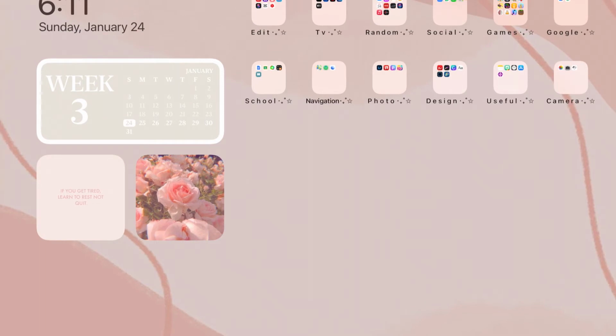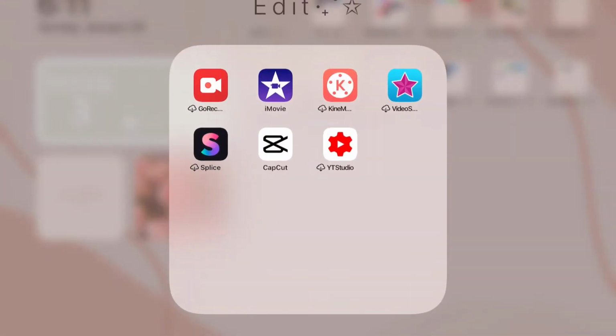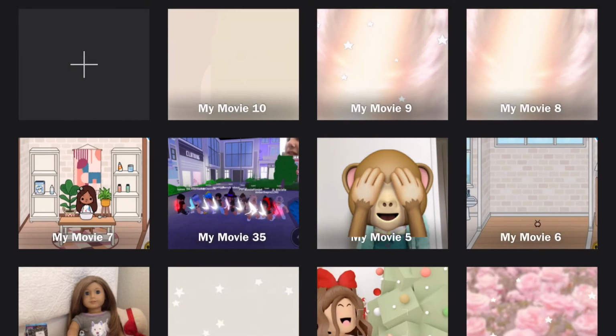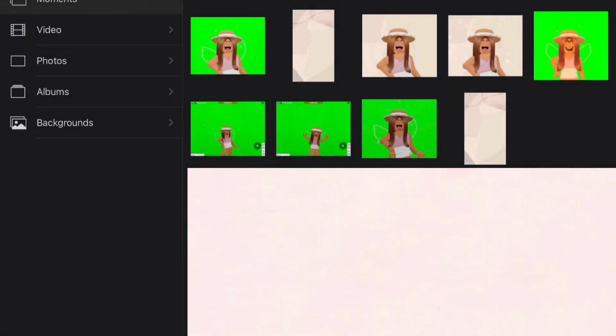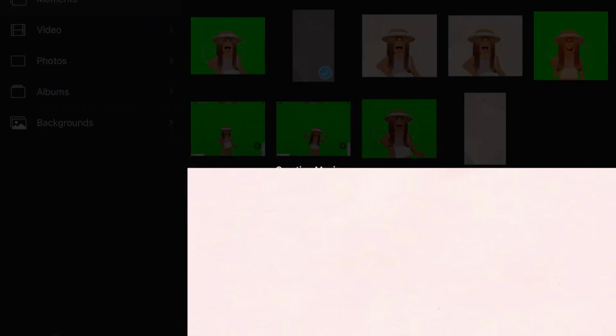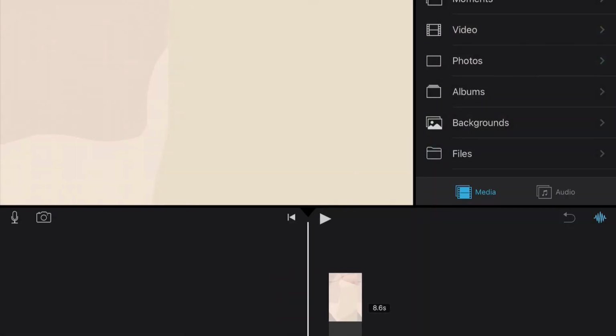Okay, so this next part is going to be a little confusing, but just bear with me. You're going to be needing iMovie, which is kind of unusual, but you'll understand once we do it. So you're going to go into iMovie and then just create a new movie. And this is how we remove the green screen and add the background. So you're just going to add your background, and don't add the GFX, but just add your background.